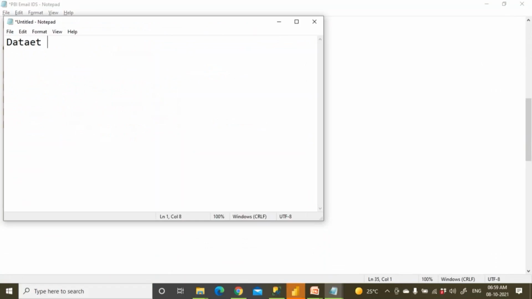So the data set is ready. When the data set is ready, what have we done? We have deployed and created reports. Now, after creating reports, you should be able to create what is called a dashboard.